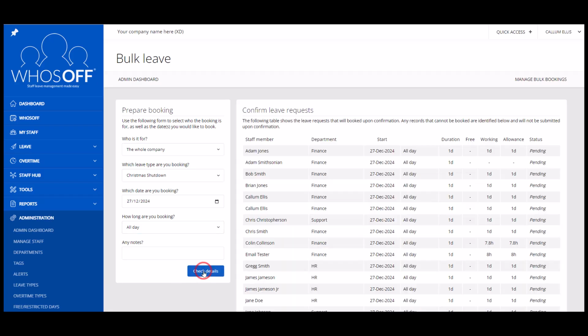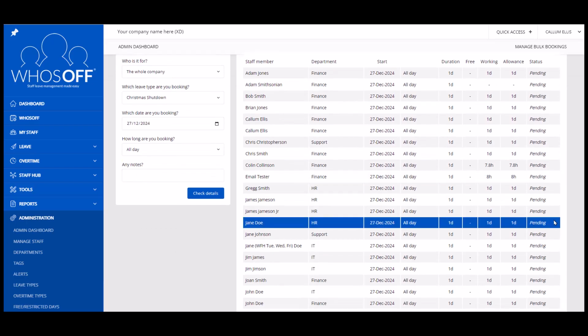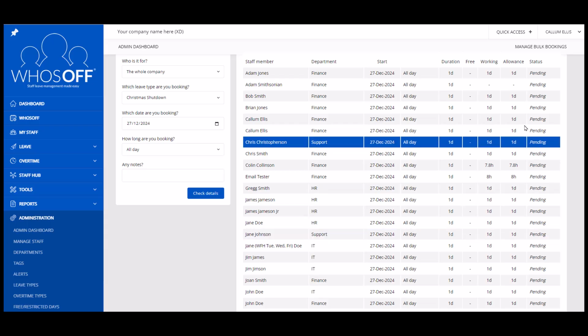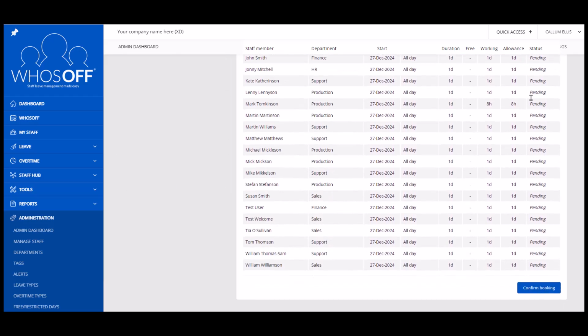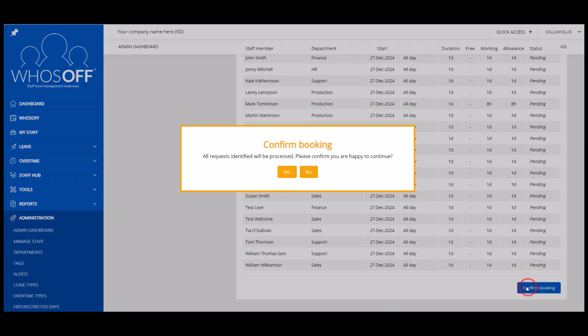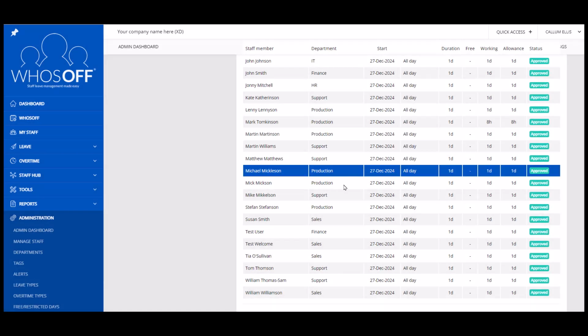We can then click on the Check Details option, and the system will then give you a preview of all of the staff members involved in that booking. It will then tell you whether any allowance will be deducted or not in this circumstance, because Adam isn't actually working on that day anyway. And then at the very bottom of that list, it will allow you to confirm the booking. We will process that just now. And as you can see, the leave request has successfully been submitted.